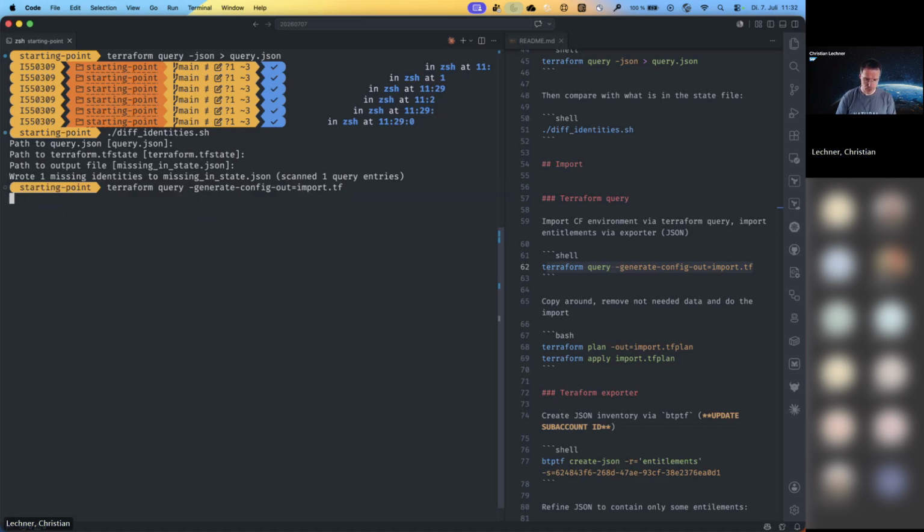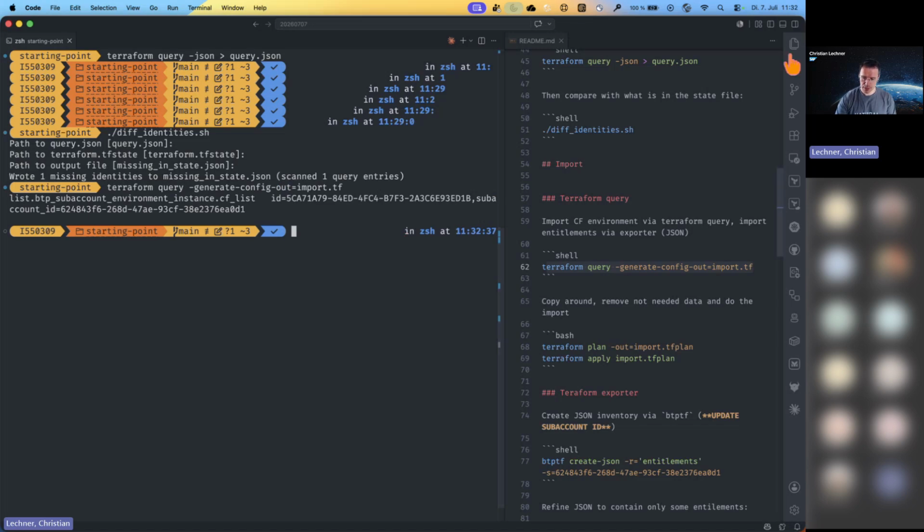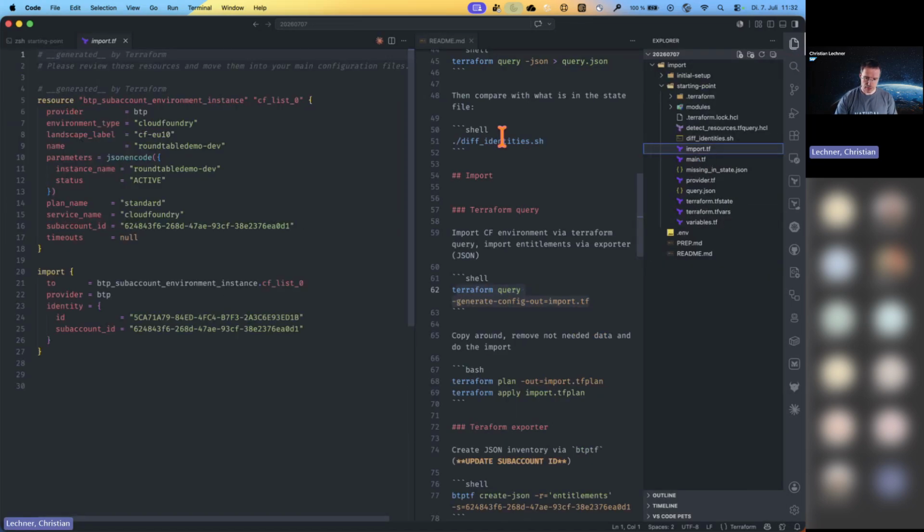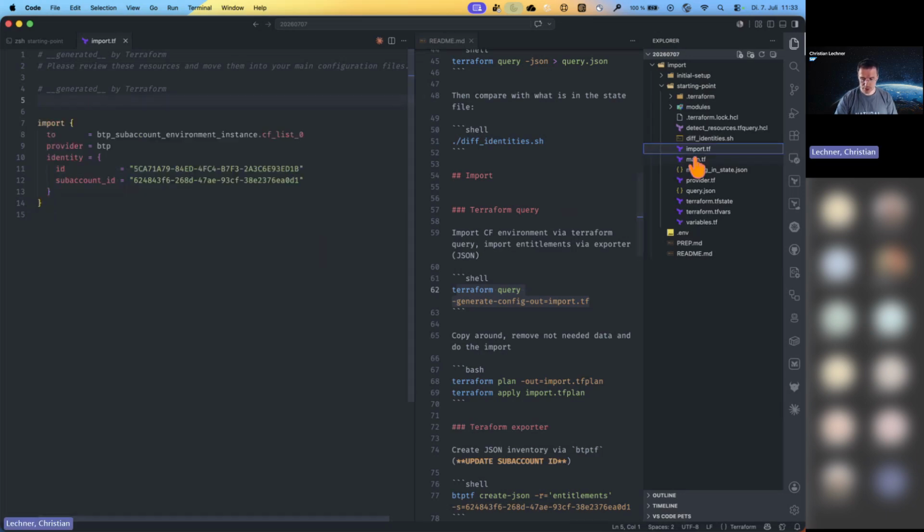So with that, what happens is you get a file, and as you have seen, I did not do any magic there, which contains, first of all, the important import block that advises Terraform what to import and where to import it to. And it also contains the resource block. So it generates, based on the information that is available on the platform, the resource block. So you don't have to think about that. So let's copy that and put it into the main file and adjust it a bit.